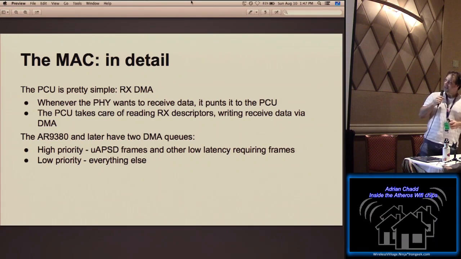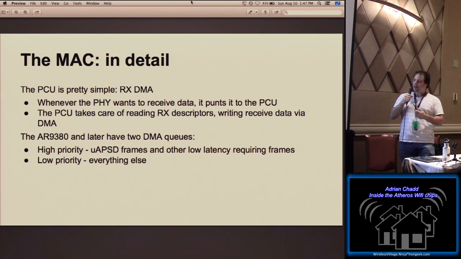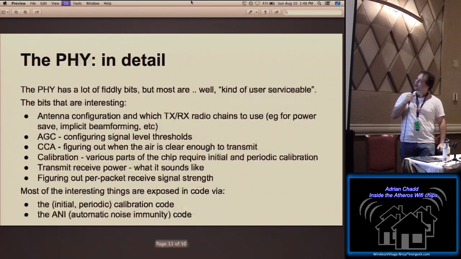On the later chips, they have a high priority queue and a low priority queue. Not very interesting for most people. The reason the high priority queue exists is so that low latency frames like power save data frames can preempt having a large backlog of bulk received data frames coming in another queue. So unless you're writing a station driver, it's probably not that important.